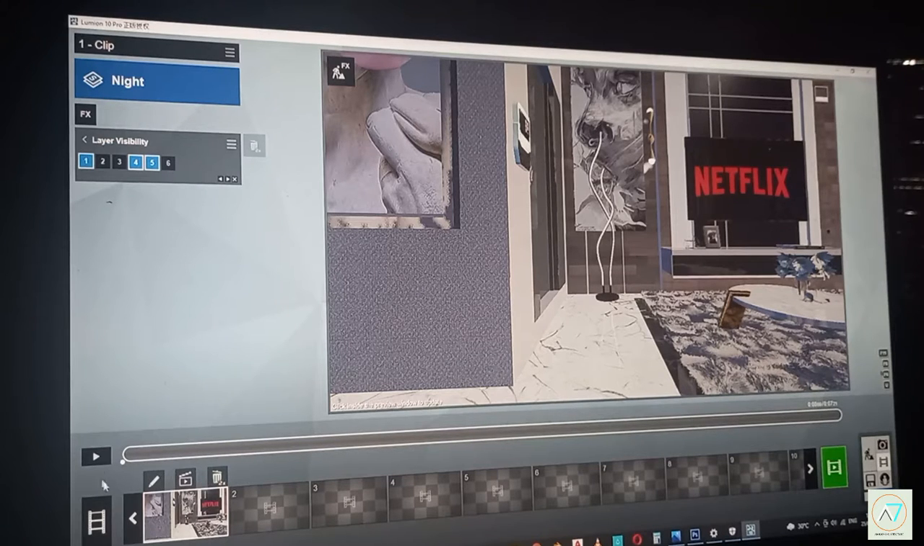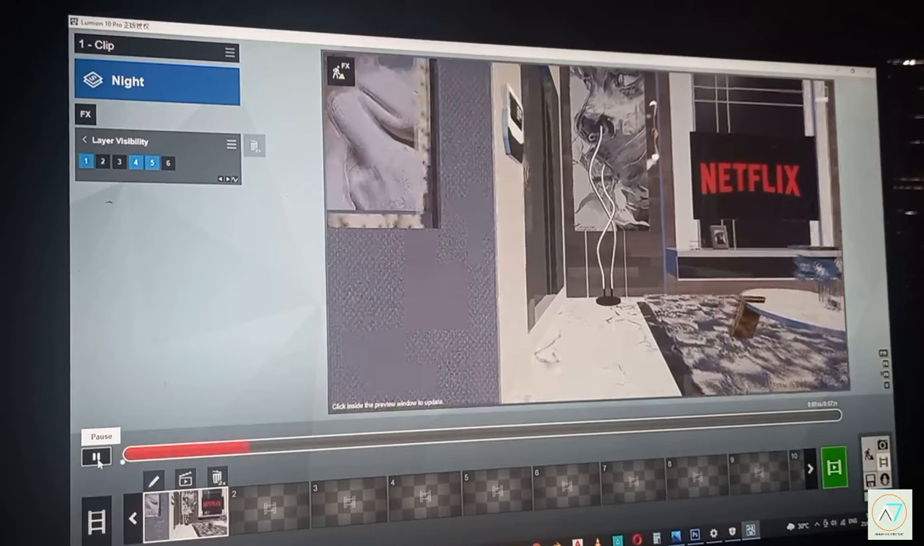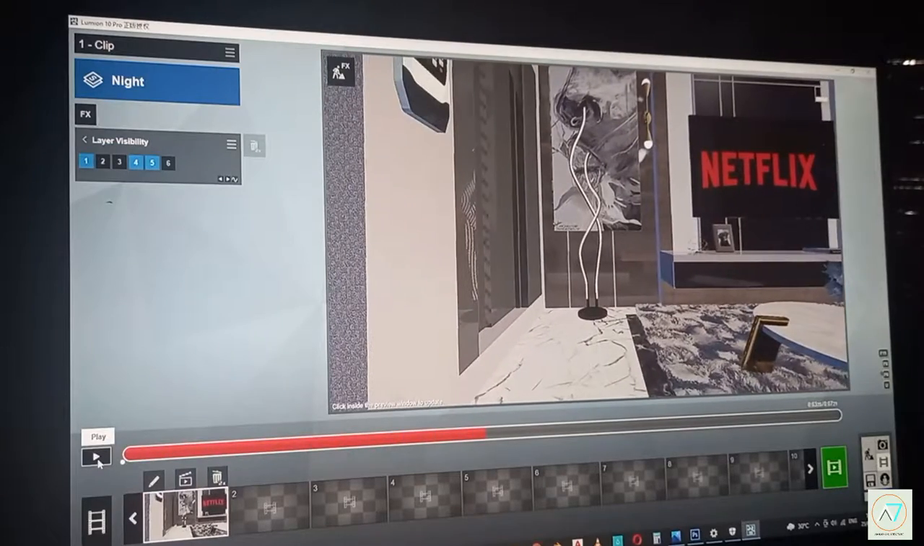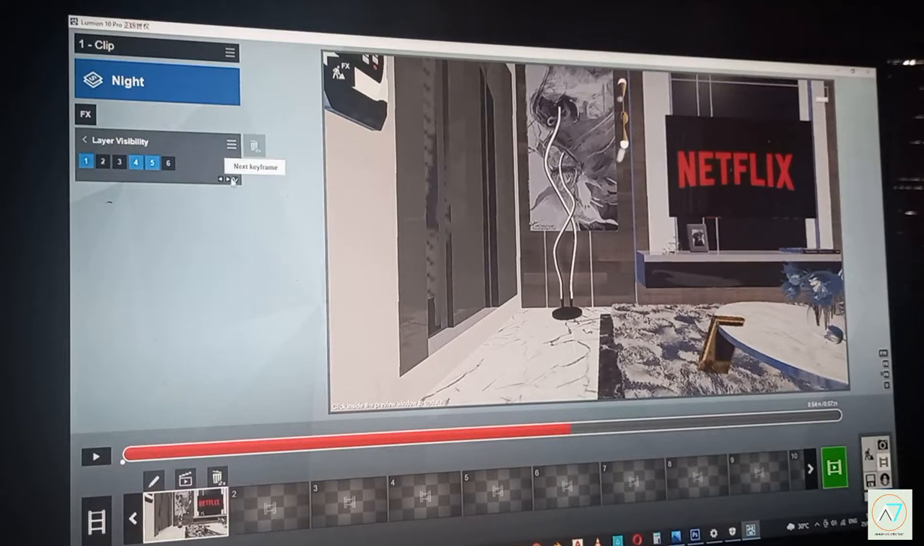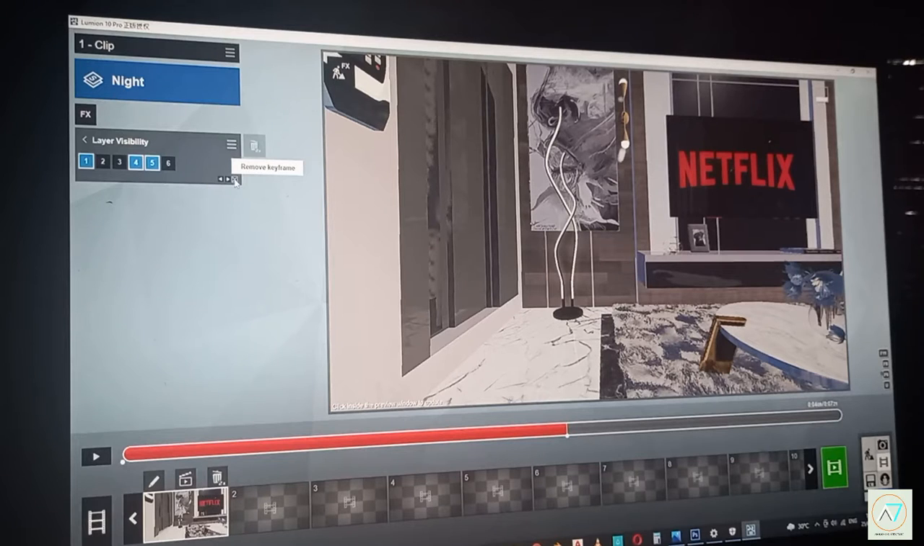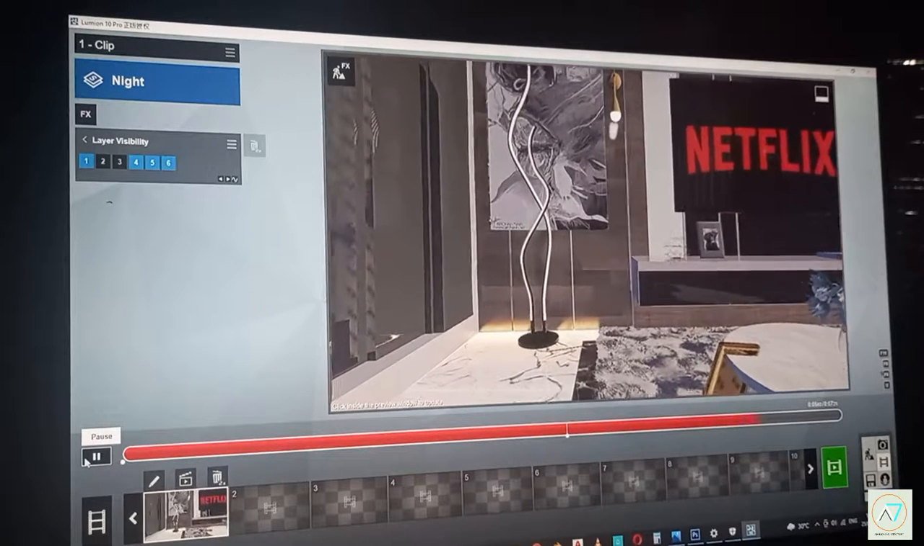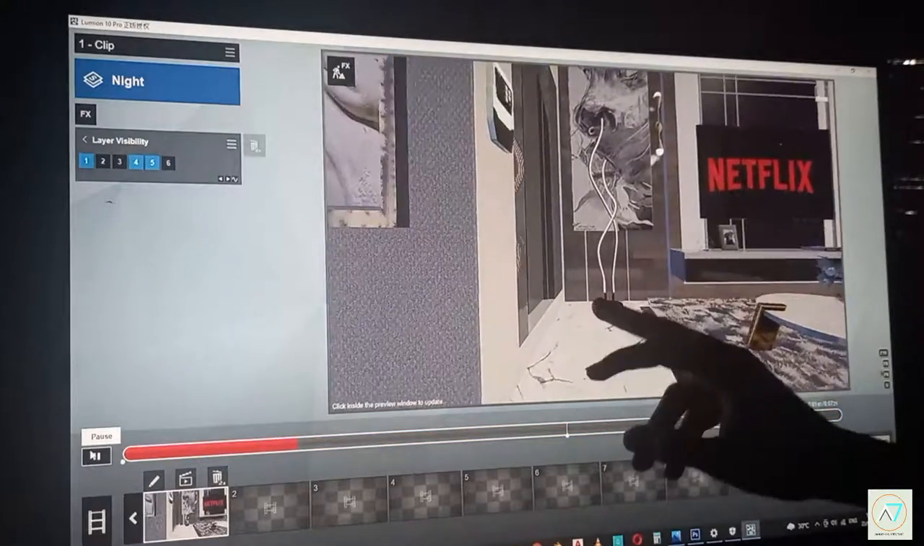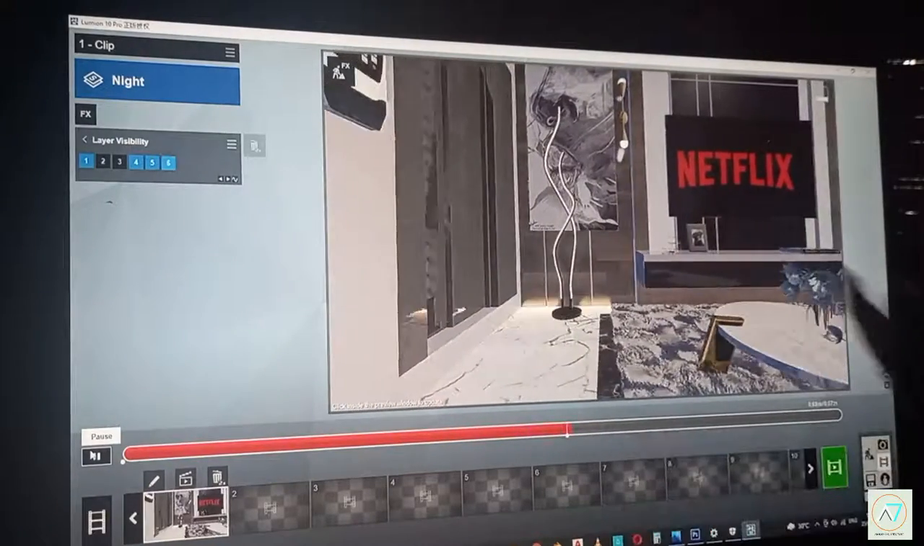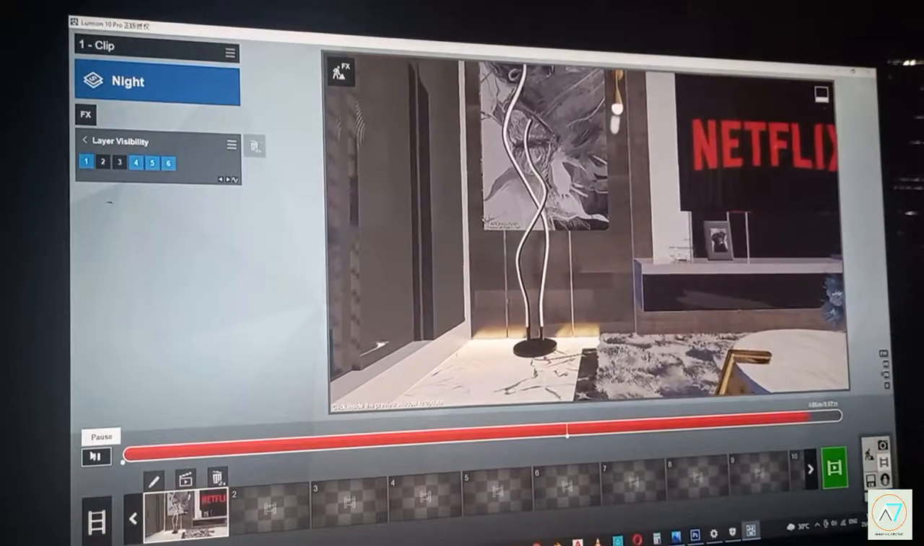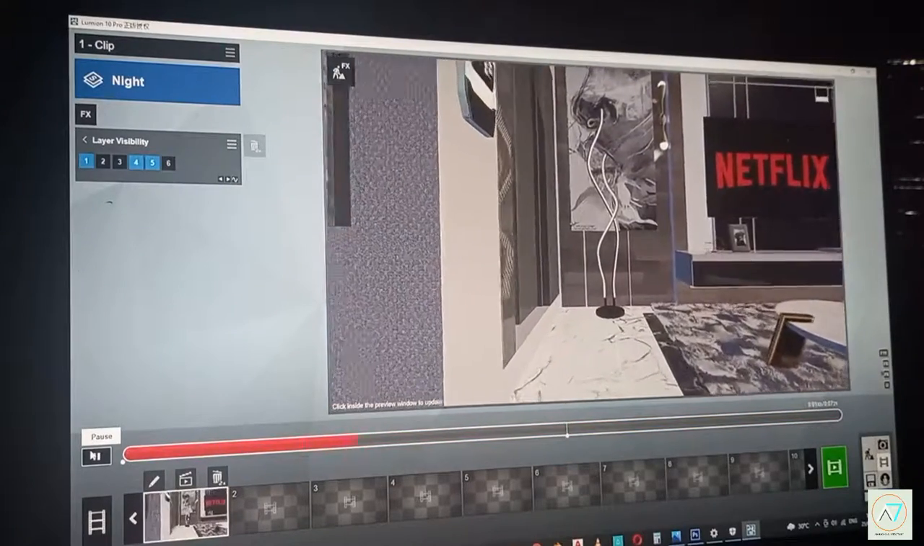So you play, then get to the point where you want to turn it on, and create another keyframe. Let's say you want to turn it on at this point. Can you see? It is off. Then when it gets to this point, it's on. Can you see what I'm saying? When you get to this point, it's on.